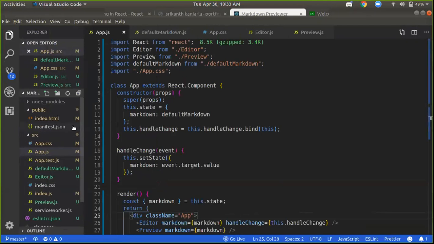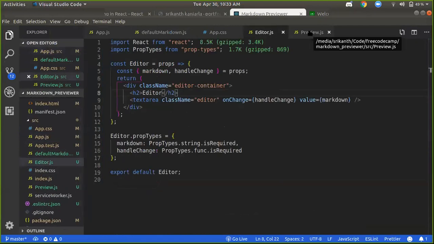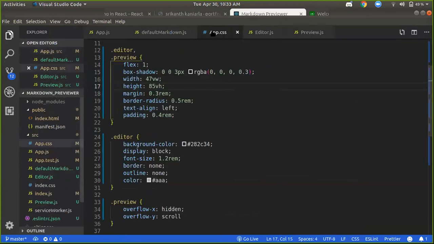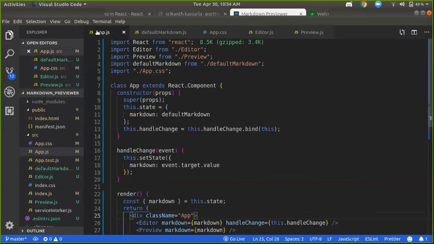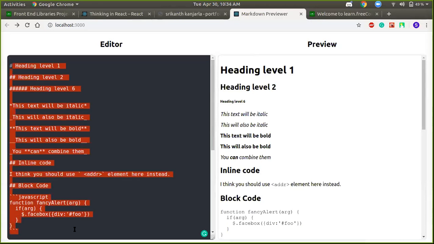This is my source here. If you see, this editor is one component. This preview is one component. This is the CSS file, and this app.js is the main component. So here I'm importing React, importing the editor component, importing the preview component. And this default markdown is some markdown I have placed by default here, right? This is some default thing.